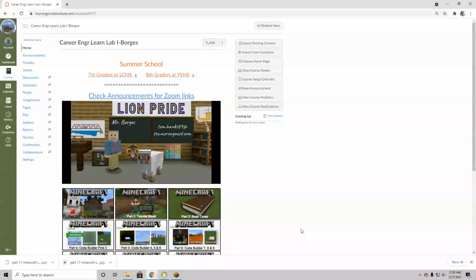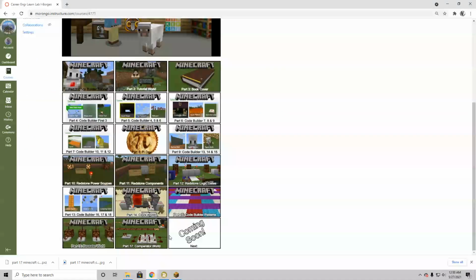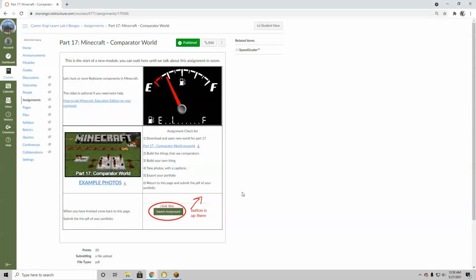This is Mr. Borges, and today we're going to be talking about our next part in Minecraft. We have a new button here for part 17, our comparator world. I'm going to go ahead and click on that. And just like always, we have an assignment checklist here. So I'm going to go ahead and start downloading our part 17 world, comparator world.